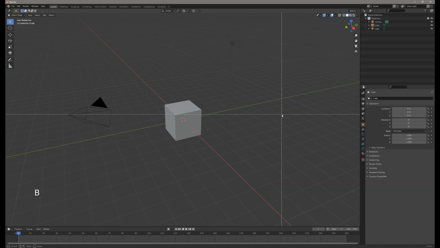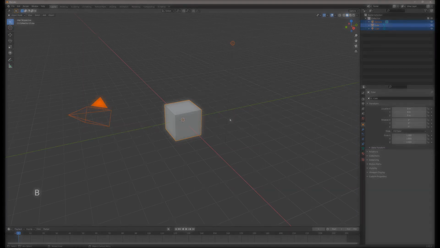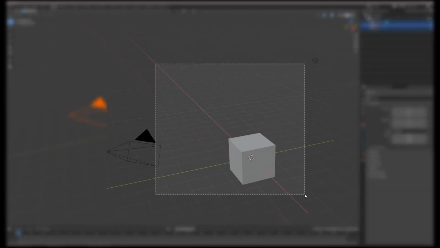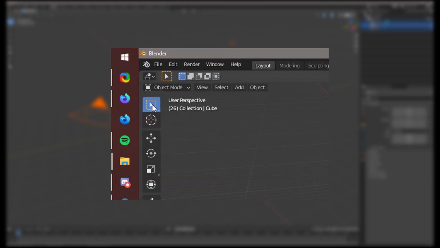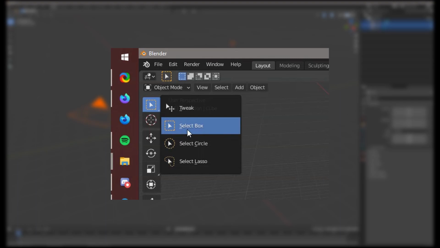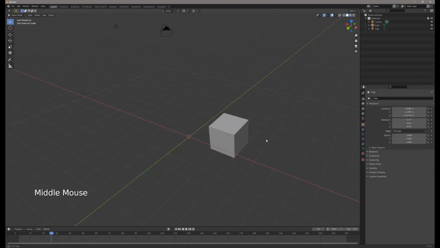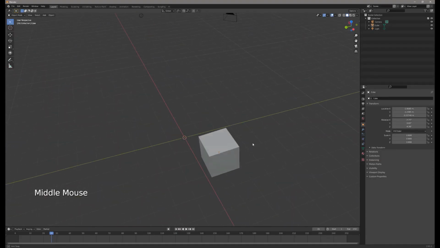Press B to enable box select mode. Click and drag with the left mouse button to select things. Press right click or escape to exit box select mode. It is also possible to box select by clicking and dragging at any time if you have the box select tool enabled. View manipulation. Hold down the middle mouse button to rotate your view.